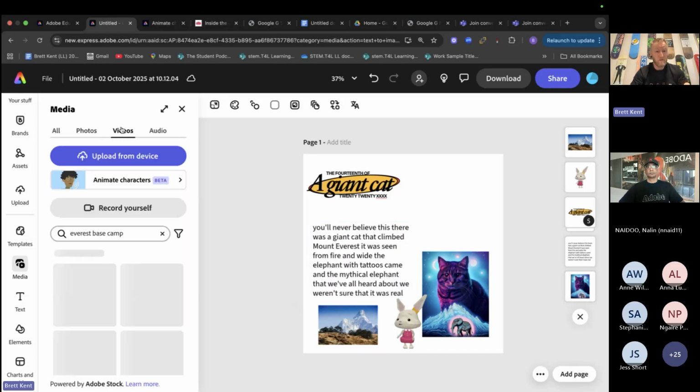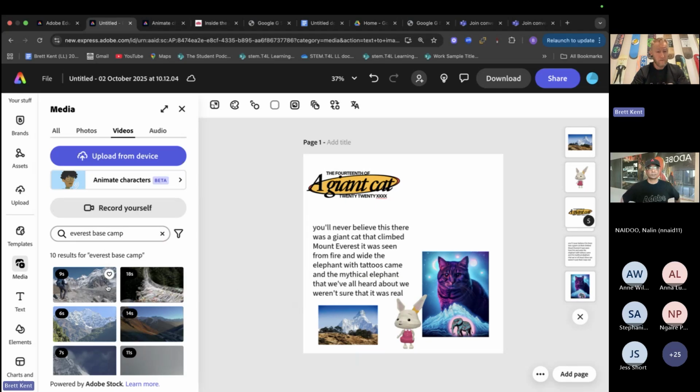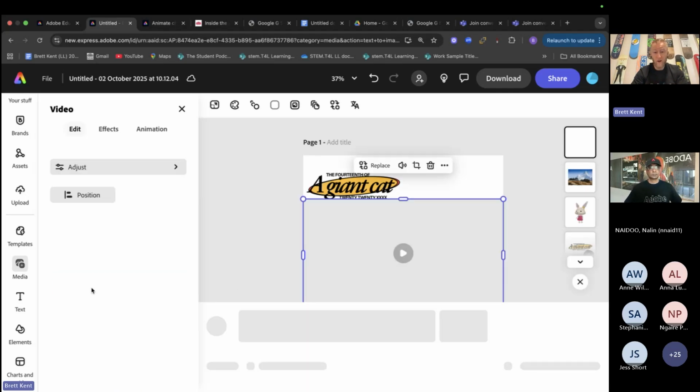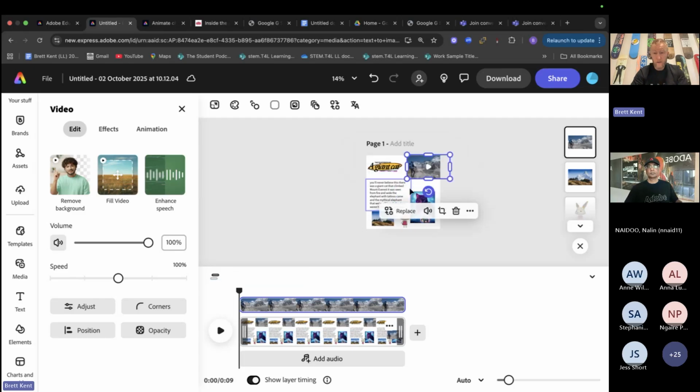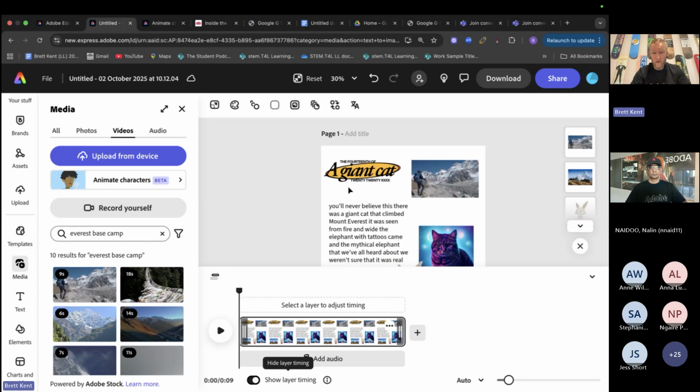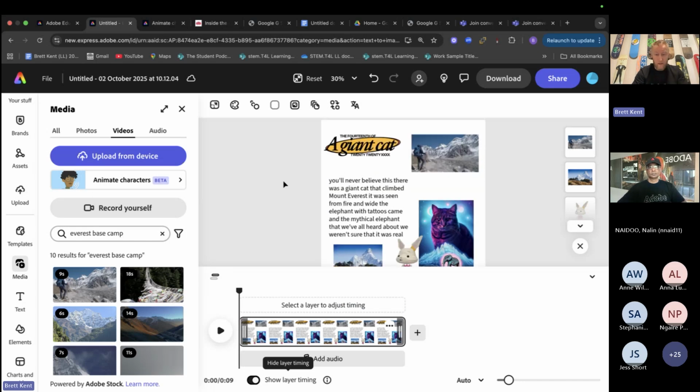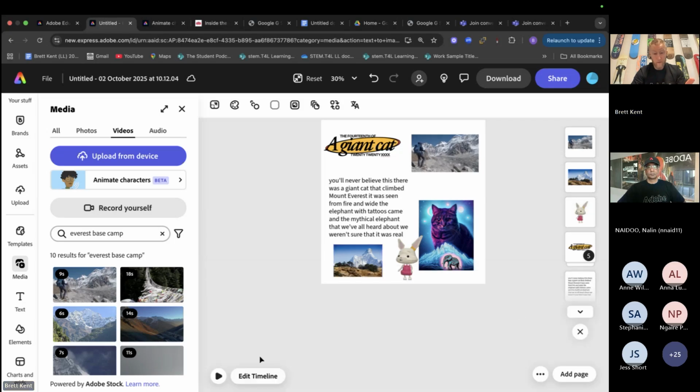Now, my article down here, I might put an image in, and let's take a look. For the purpose of the demonstration, I'm just going to pick the first one, a 9-second video of Everest Base Camp, and I'm going to put that in there as well. So we've got our cat, we've got our elephant, we've got all our bits and pieces. I've got an image up the top there, and away we go. Now, at any point, if I go down to the bottom of my screen and click the play button, we'll see what we've got so far. There we go. Edit timeline, click play.